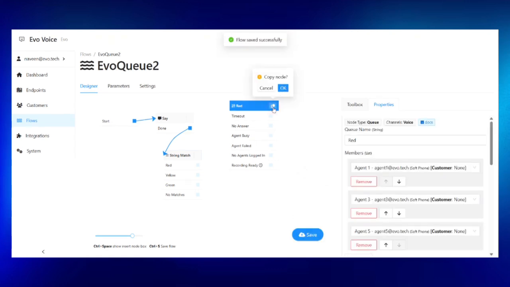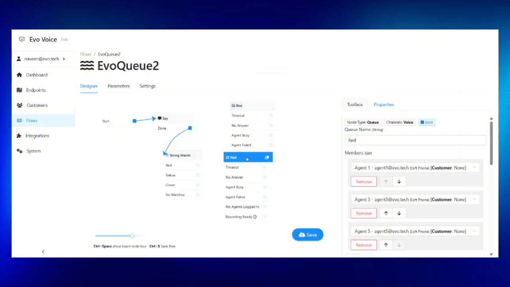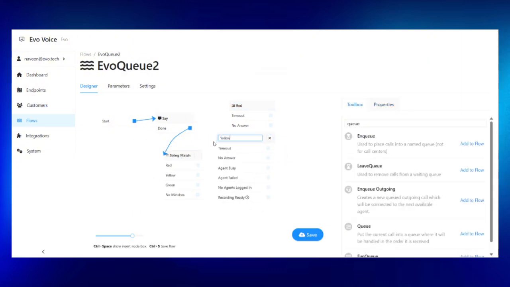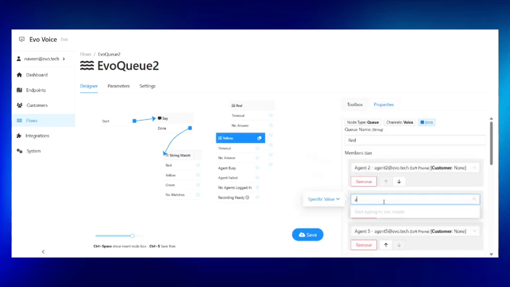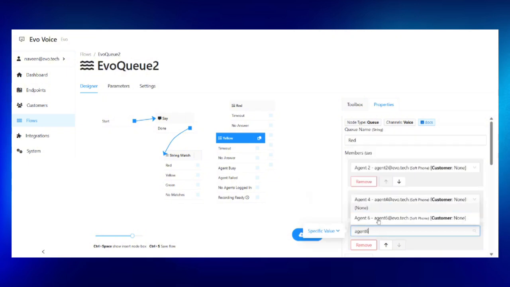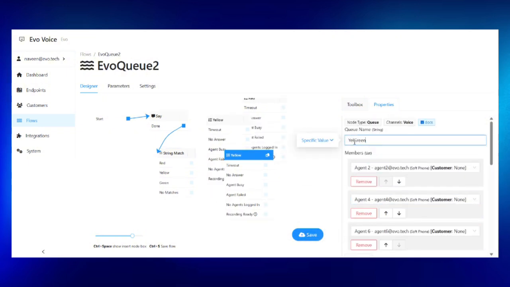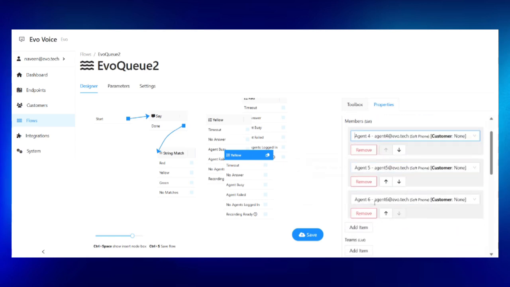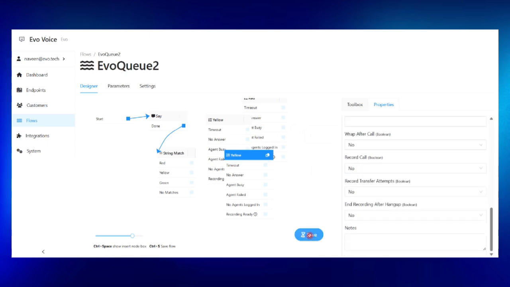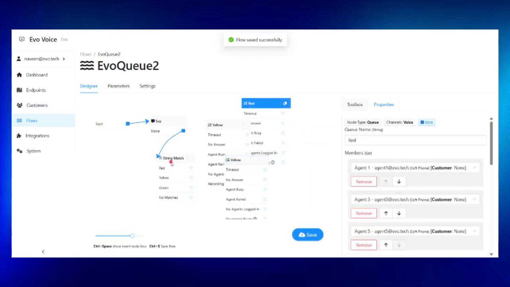In our example, we've created 3 separate queues, red, yellow, and green, each with different agents assigned. Yellow queue members: Agent 2 at evo.tech, Agent 4 at evo.tech, Agent 6 at evo.tech. Green queue members: Agent 4 at evo.tech, Agent 5 at evo.tech, Agent 6 at evo.tech. Notice that some agents can be members of multiple queues. This provides flexibility in your call routing strategy.